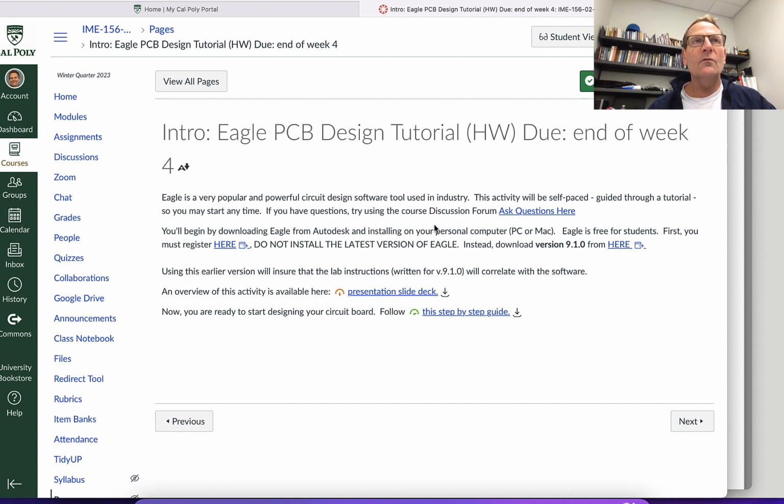First of all, to use Eagle software, you will have to register with the Autodesk company. Autodesk provides all of their software to students for free. Once you register with your .edu email, they will recognize you as a student, and you'll have access to a number of different software platforms, including Eagle.